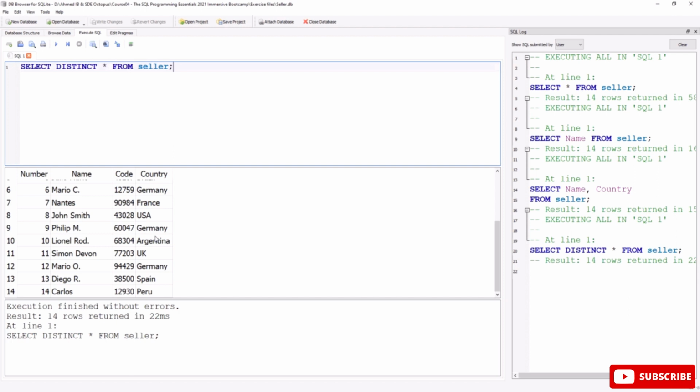Also, you can select columns if you wish, not only the whole data from inside the seller table, but you can select a single column or multiple columns if you wish. Let's select the name column only from the seller table to show the different values for the name column.